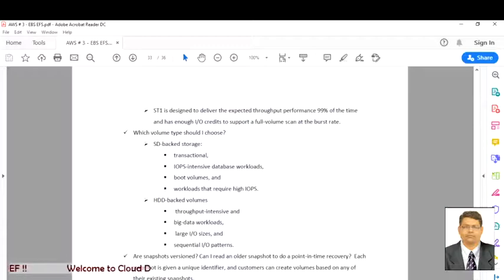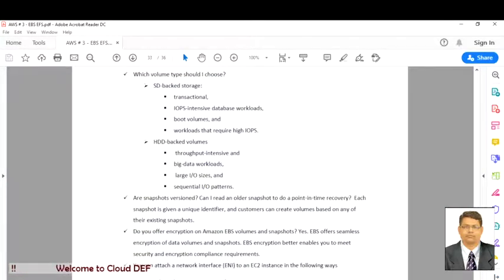Which volume type should I choose? SSD-backed storage: transactional, IOPS-intensive database workloads, boot volumes, and workloads that require high IOPS. HDD-backed volumes: throughput-intensive and big data workloads, large I/O sizes, and sequential I/O patterns.